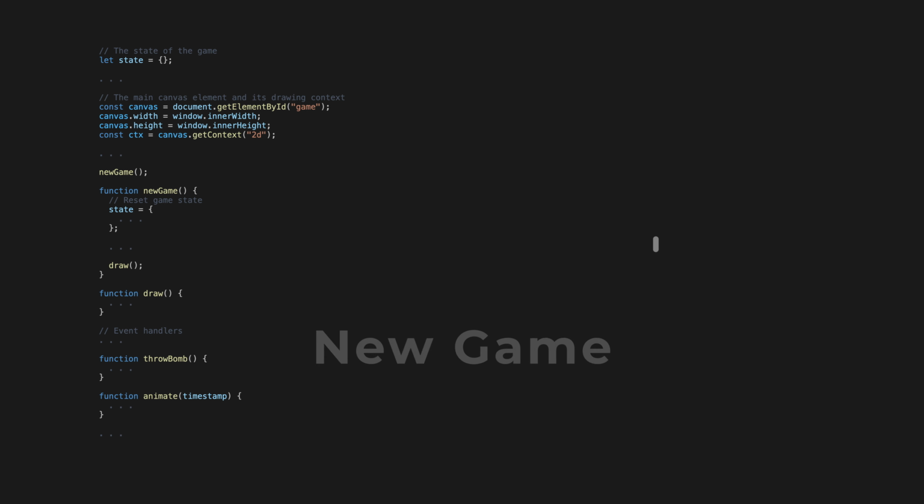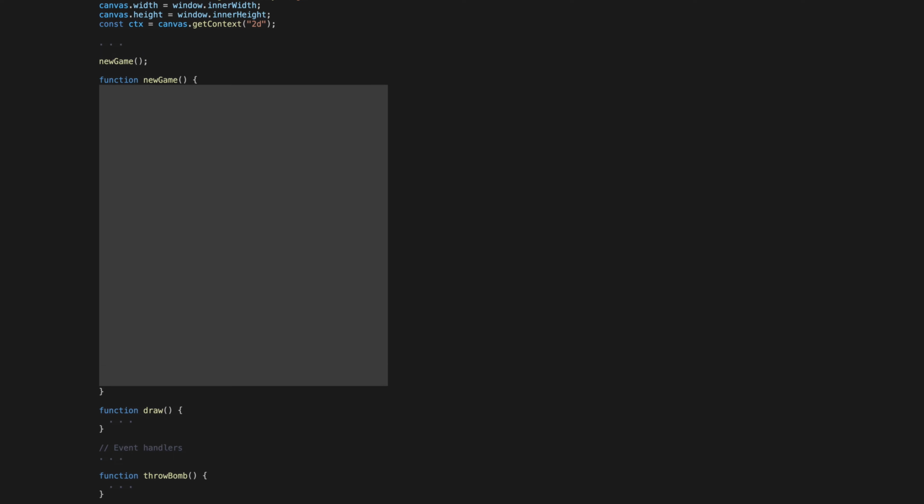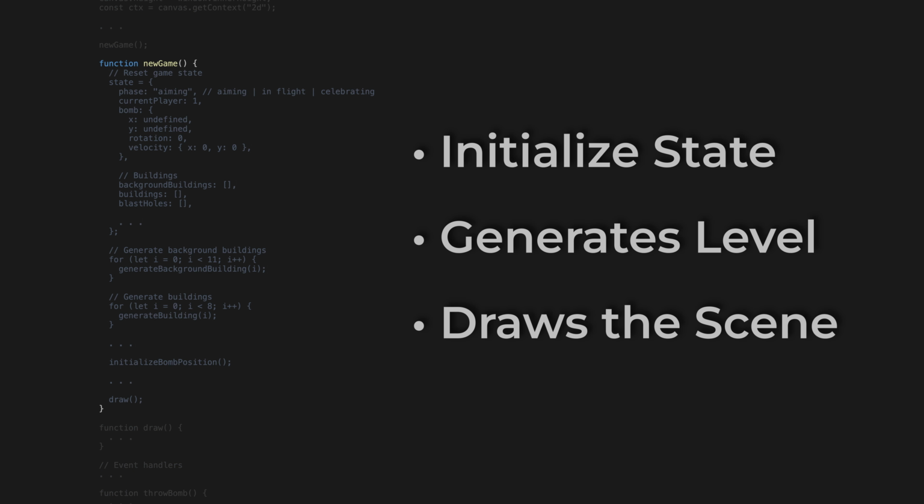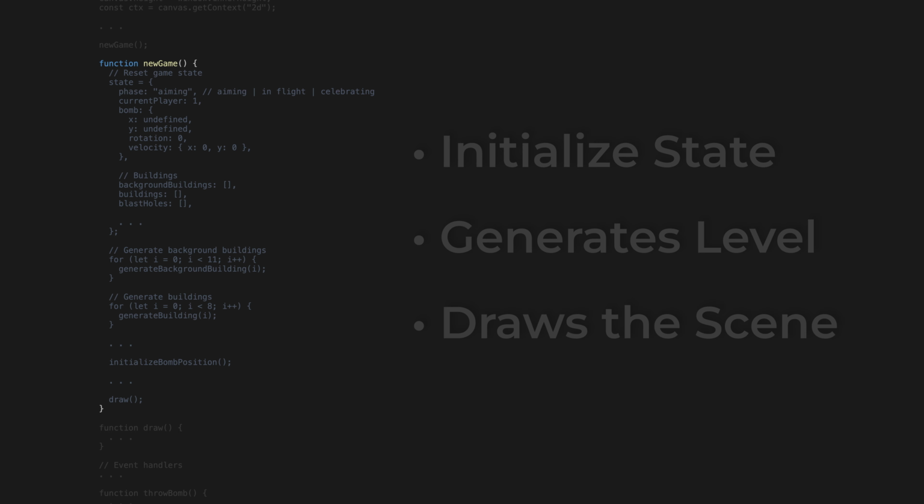Everything starts by calling the new game function. Let's check out what's happening inside of it. This function initializes and resets the game state. It generates metadata for the level and calls the draw function to draw the whole scene for the first time.